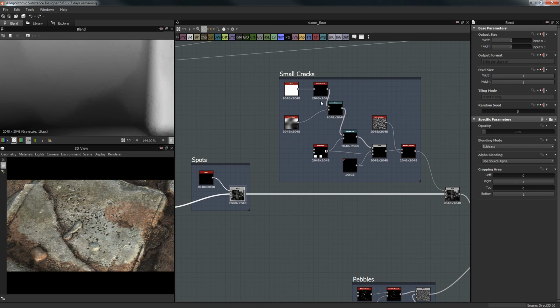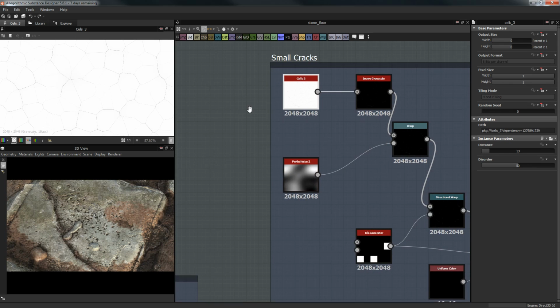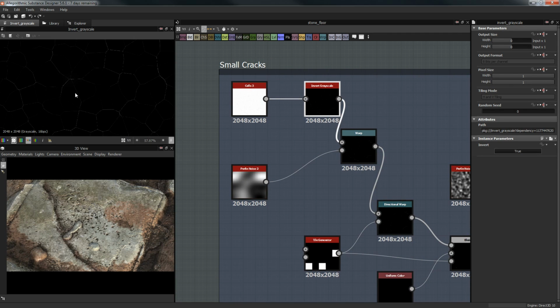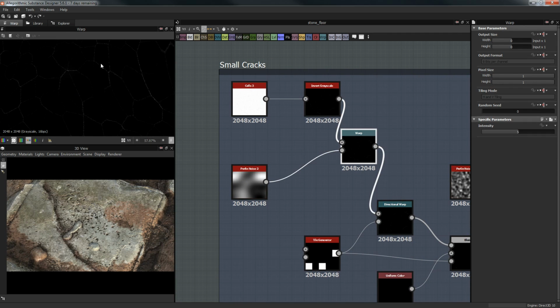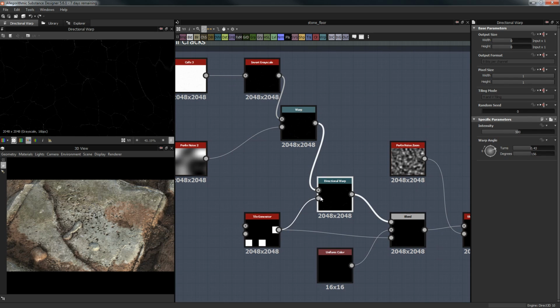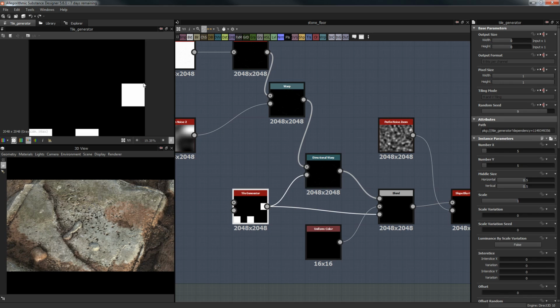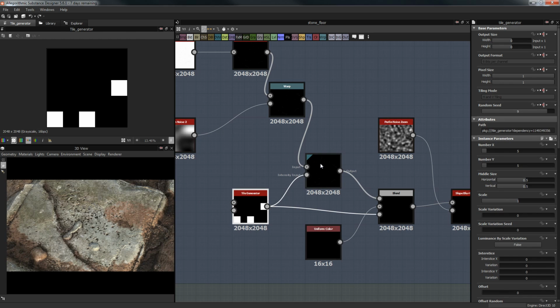Then I'm going to add some smaller cracks, and this is the way we usually do it. Cells 3, invert grayscale, and we're warping it with Perlin noise 2. Okay, intensity 5. I'm going to use a directional warp, and the directional warp I'm going to use is this one.